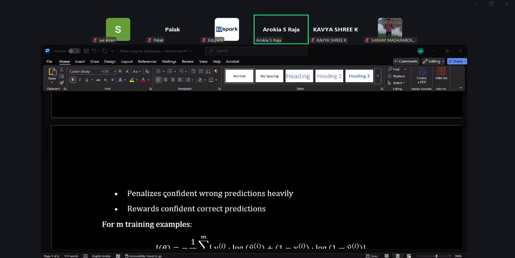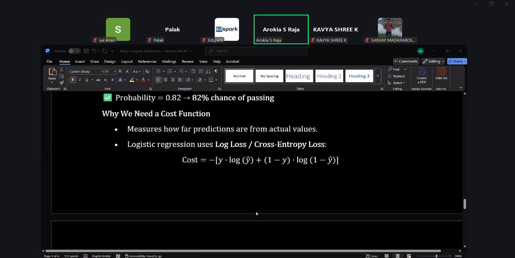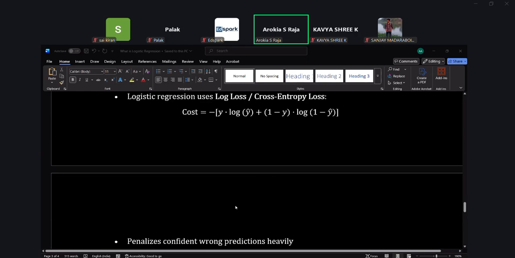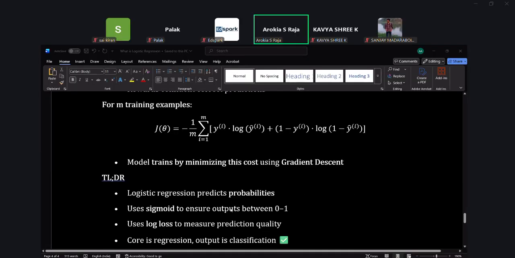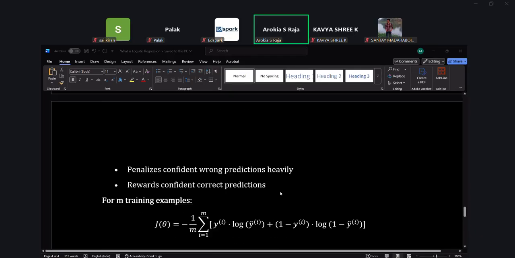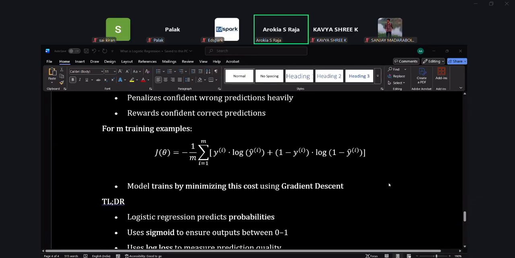So here we penalize wrong predictions heavily and reward correct predictions. To penalize, we use this 1 minus term with the log. That's why the formula is like this. And once we get this log loss, we pass it into an optimization algorithm called gradient descent. So using gradient descent, we'll find the parameters which are used to get a higher accuracy.